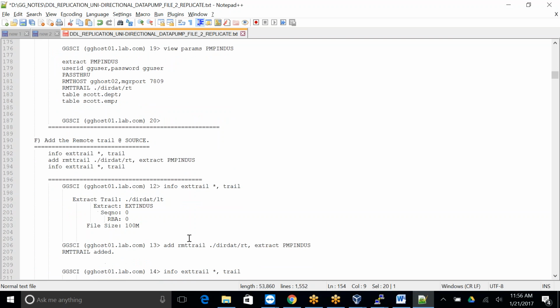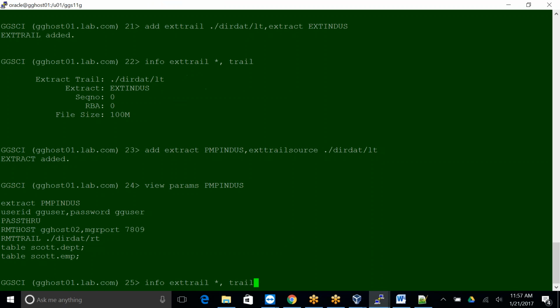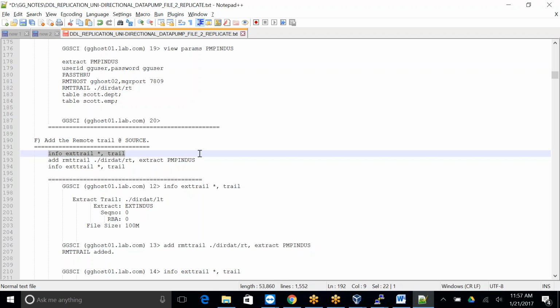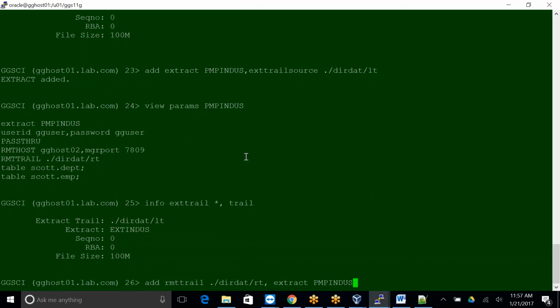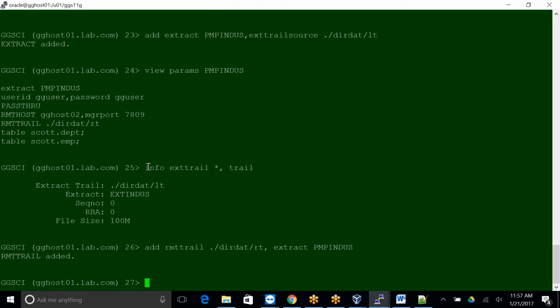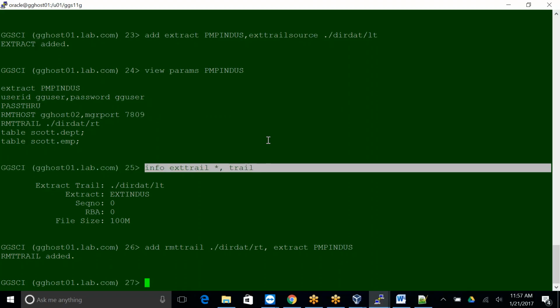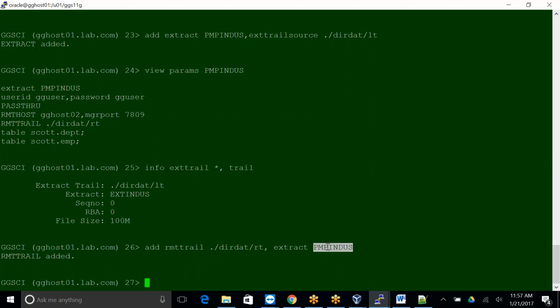So the next one is add the remote trail. This also we need to add in the source location only. Currently we have only one trail created, that is nothing but a local trail. So I am going to add a remote trail now. Okay, I am going to check whether it has been created or not. If you see, the local trail has been associated with the extract process. Now this remote trail has been associated with the pump process.